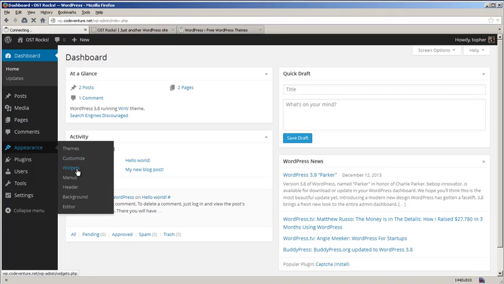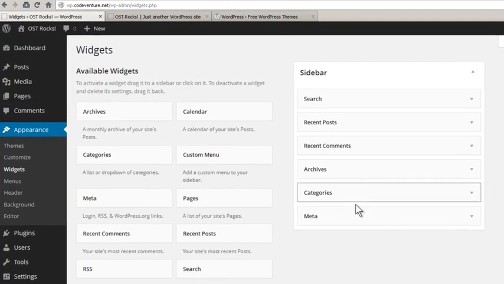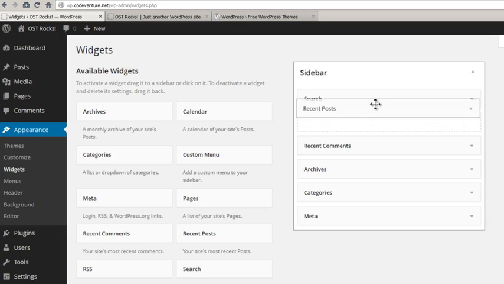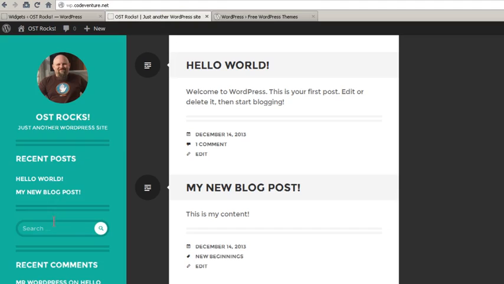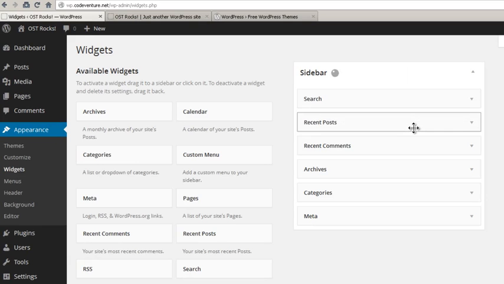Under Appearance, Widgets. Here we have our sidebar and available widgets. The sidebar is what you saw on the front end of the site. There's the search, recent posts, recent comments, archives, categories, and meta. Widgets are surprisingly easy to manage. For example, if I wanted recent posts above search, I just drag it, and now it's done. I reload the front of my site, and there you are. Recent posts are above search. I want to move it back, and there we are.